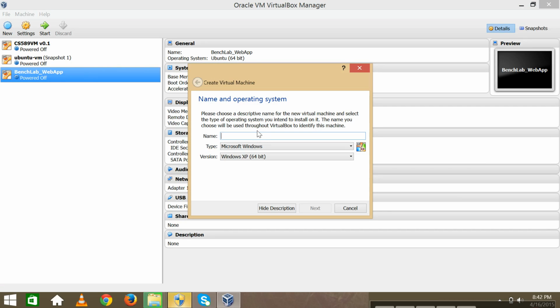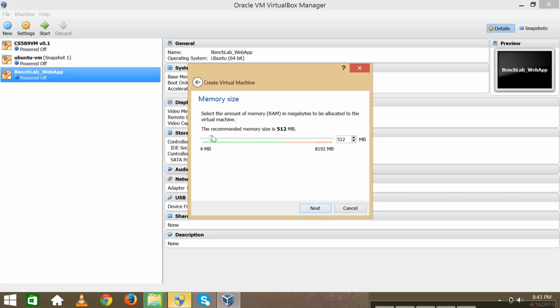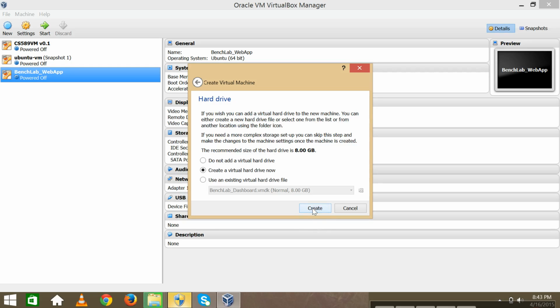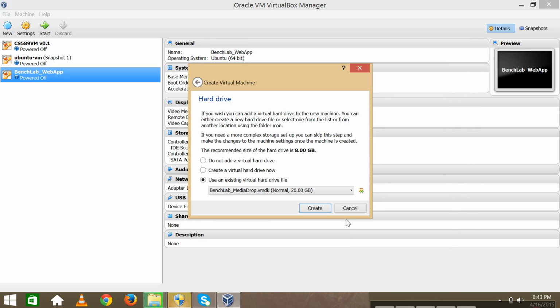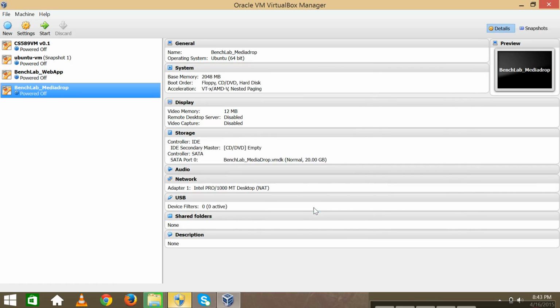Next, we create a virtual machine for MediaDrop. Again, specify the type of operating system to be Linux. Specify the memory size to be 2048 MB. Browse to the VMDK image that you have generated for MediaDrop. Click on Create. The MediaDrop VM is created.